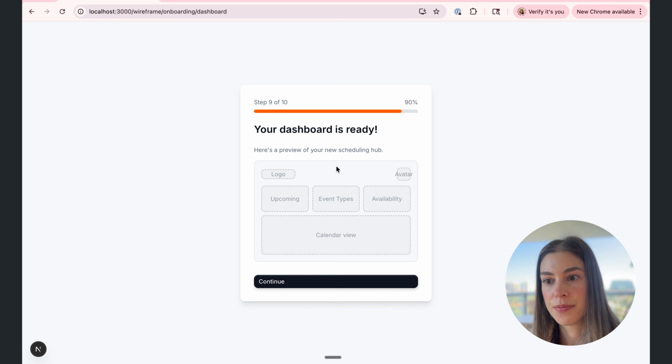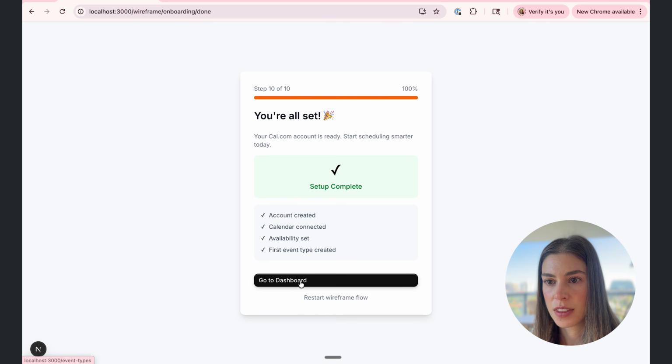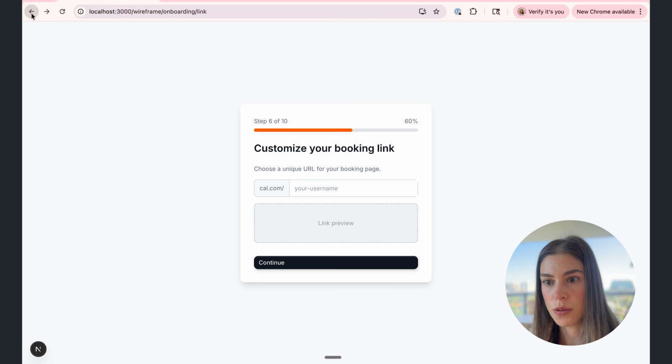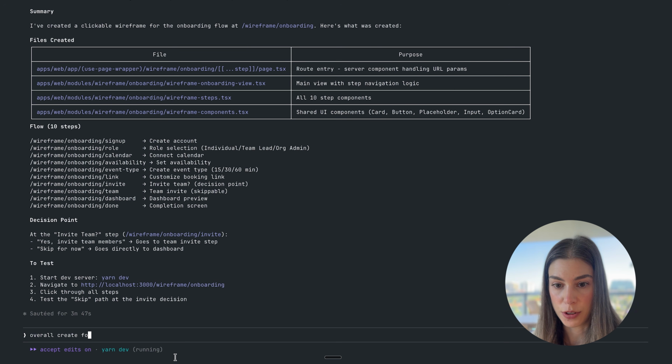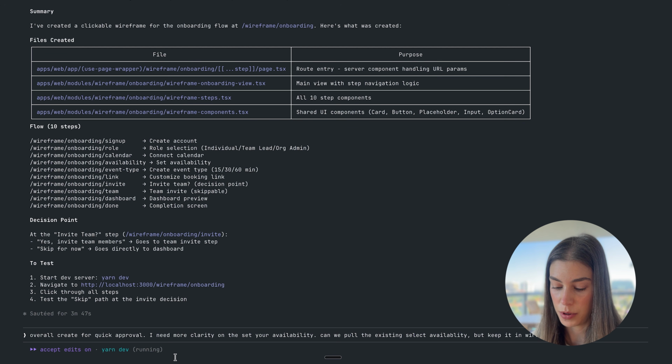Your dashboard is ready. Okay, I don't love this either. You're all set. So I think the one I need to spend a little bit more time on is set your availability. Overall, great for quick approval. I need more 30 on the, can we pull existing, keep it in wireframe.